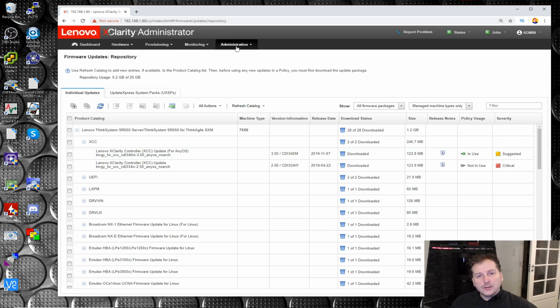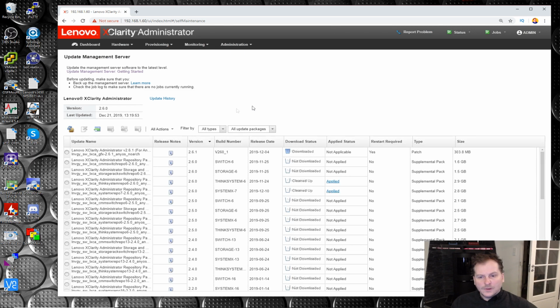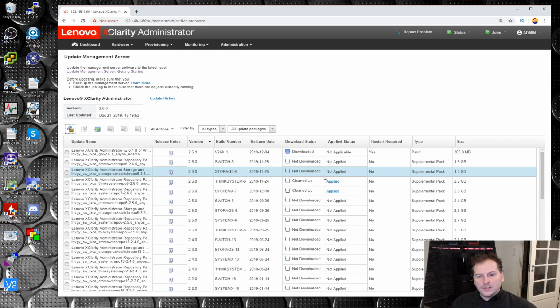To check if Lenovo has new firmware packages, we can go to Administration and Update Manager. There, we can see that I last updated on the 21st of December. So let's check if there is something new, and we do that by refresh repository there, and it will go out and check if we are up to date. Something new might have arrived.